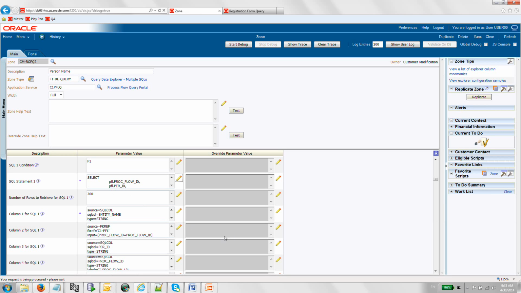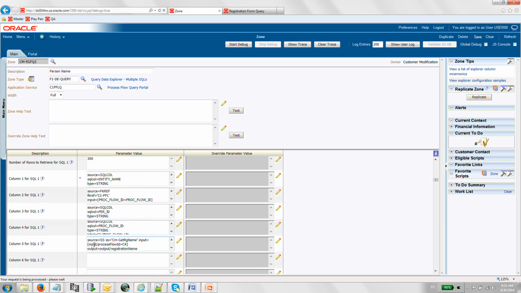The next one, which I wanted to show, is the one which I just commented on a moment ago about the fact that you sometimes can have an output not based directly on the SQL. Here I have a service script, and the way it works is that I can input to a service script from the output of the query. In this particular case, I'm outputting column C4, which is my process flow ID. I'm inputting into the service script CM get registration name, and what it will do over here is get for me the registration name. So where is the registration name? Let us familiarize ourselves with where the registration name data is found.